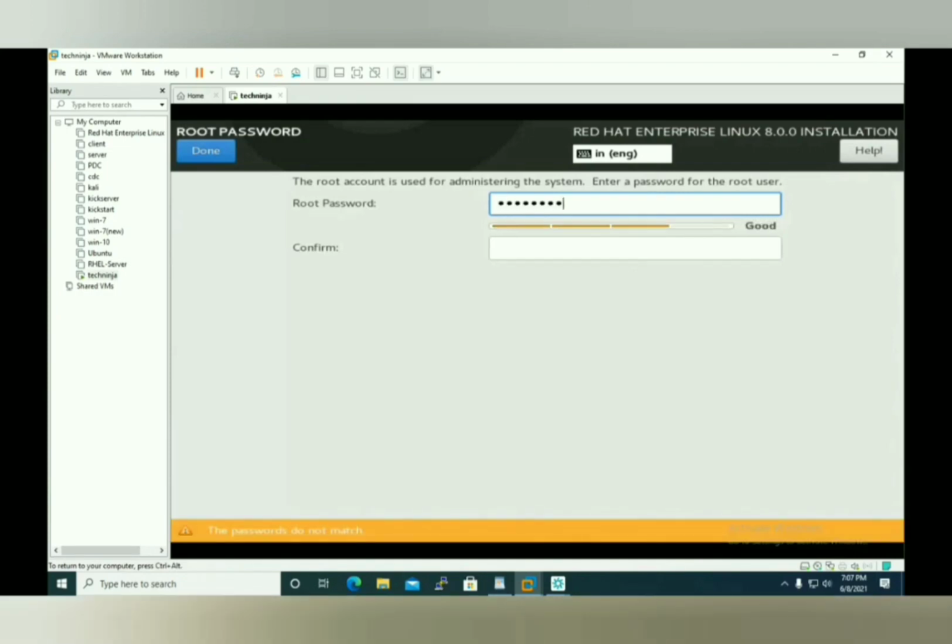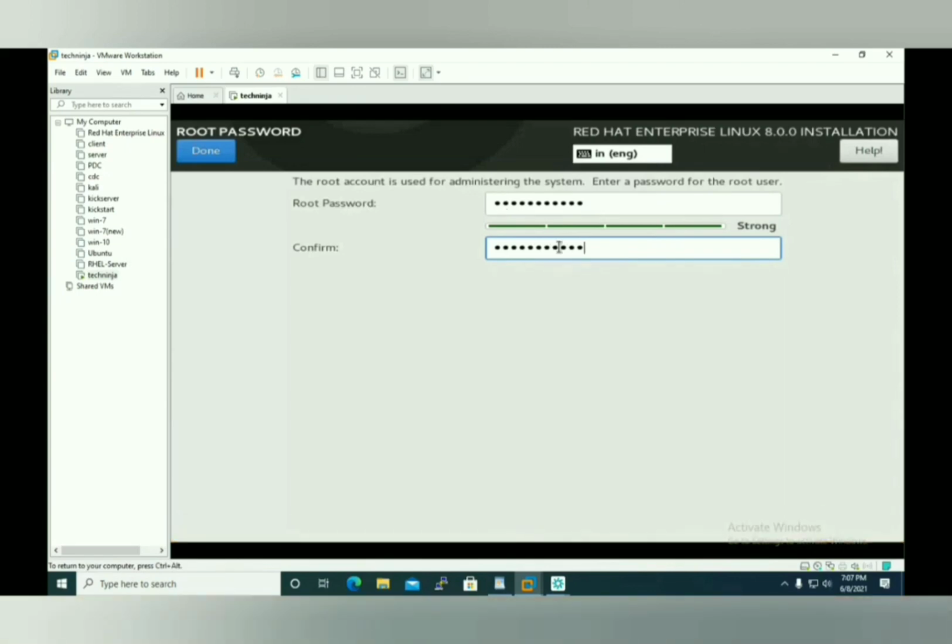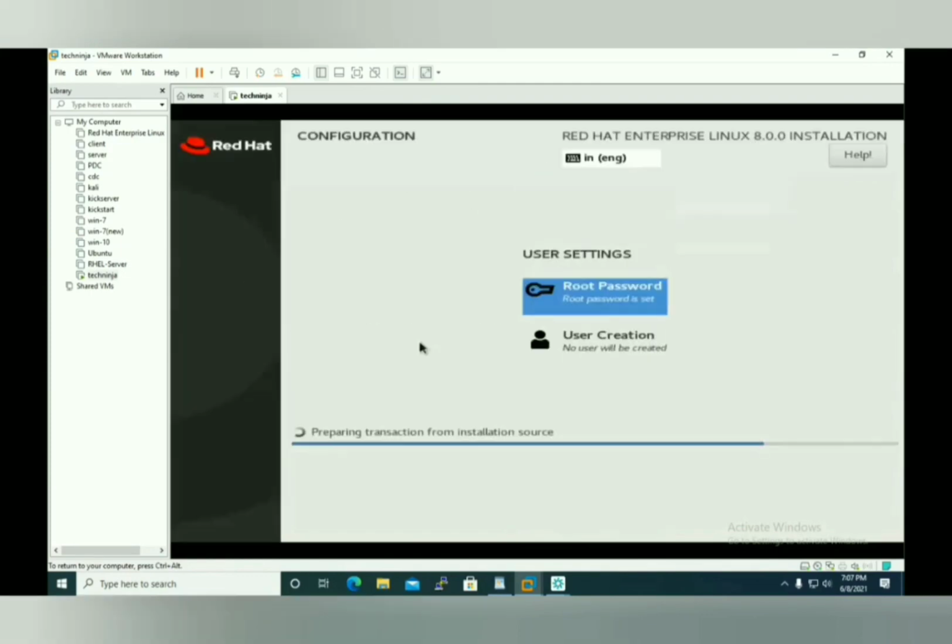Let me configure the root user password. Let me type the password. You can enter a weak password, you can enter a strong password. In case you enter a weak password, just click the done button 2 times. If you enter a strong password, it says strong, and you can click only 1 time. But for a weak password, make sure you click 2 times.